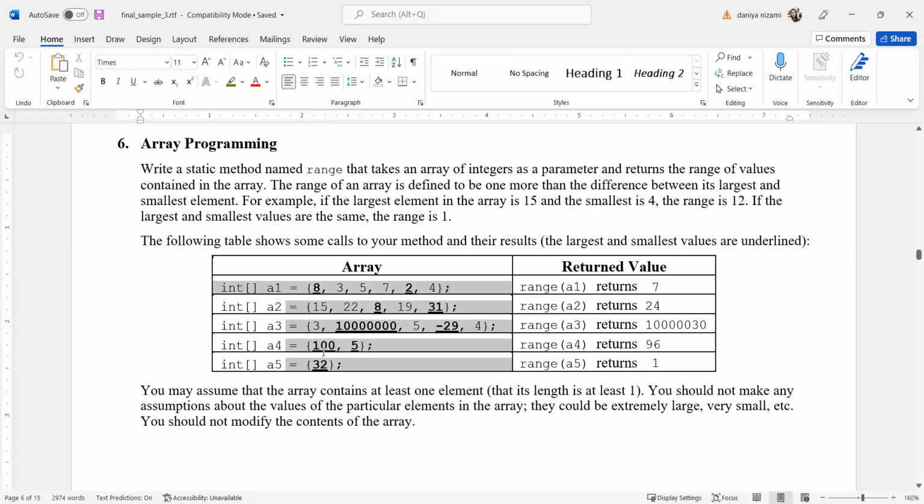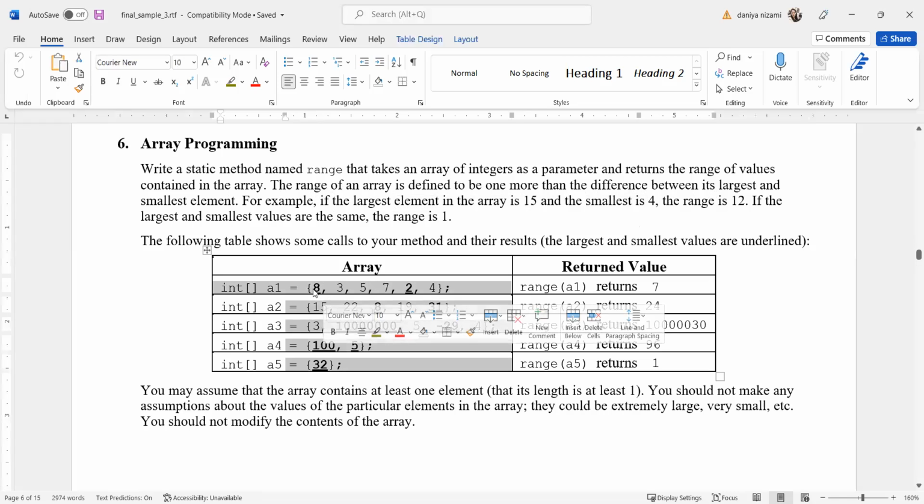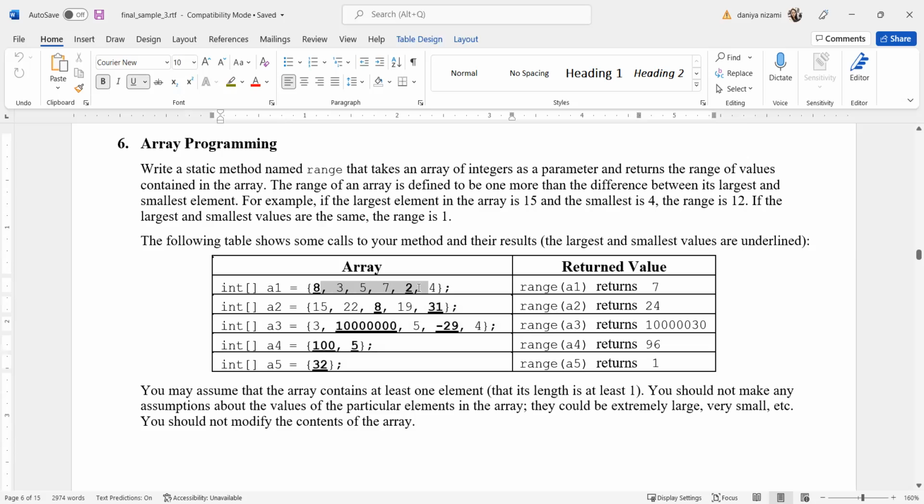So take a look at the given table. What we have is this array. We just identify the smallest number, identify the largest number, and then take the difference. Again, take the smallest, the largest, take the difference, and if you have one value, the return value will be 1. Okay, so it's not that complicated. It's quite similar to what we have done previously. So let's switch our screen to Eclipse.